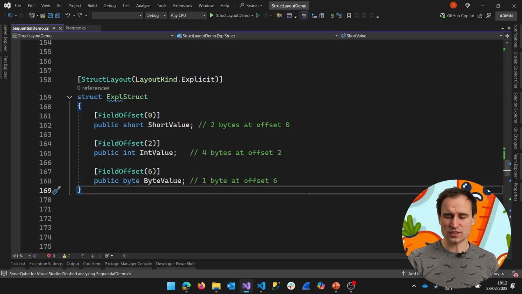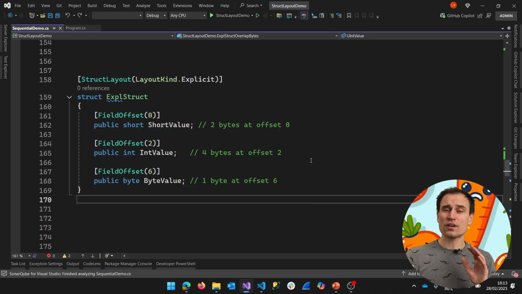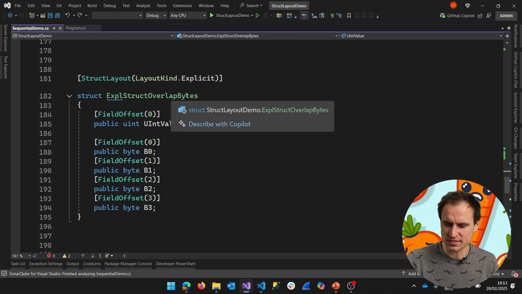So in this particular case, we might be optimizing for memory usage. However, generally speaking, alignment is more important. Now, there are a couple of very interesting things that you can do with this explicit layout. For example, let's take a look at this.